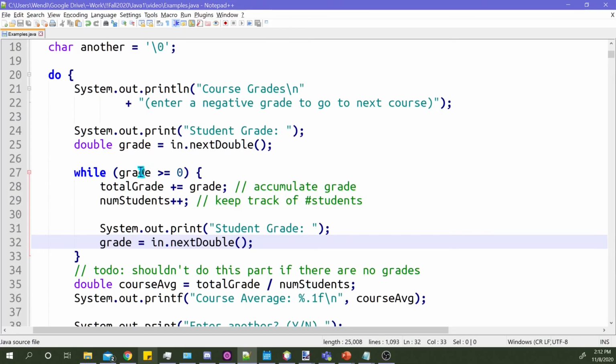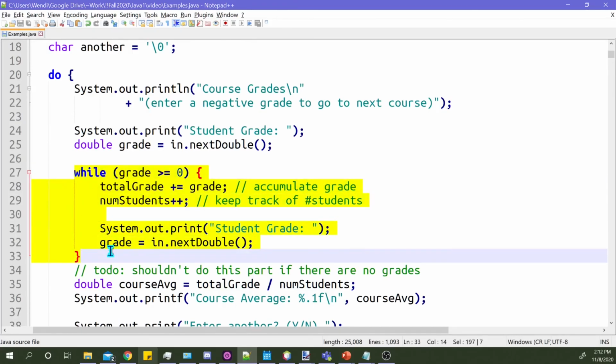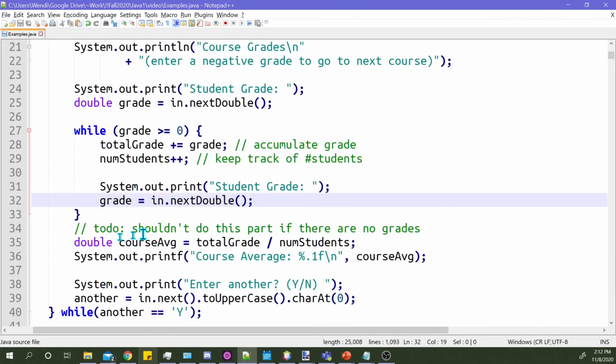So it's going to take the 84 and add that to the total, increment the number of students, and ask for the next grade, which I entered as 83. We looked at the first one, it was fine. We got the average we expected. So we're like, I don't see anything wrong. We calculate our average. The course average was whatever the total is divided by the number of students. That gave us 84, which we printed.